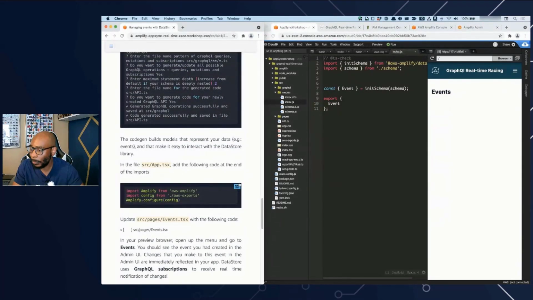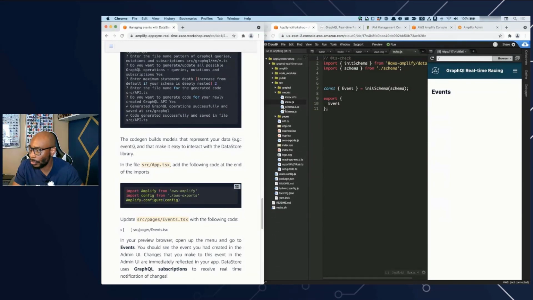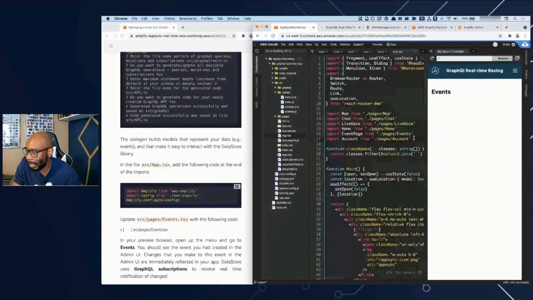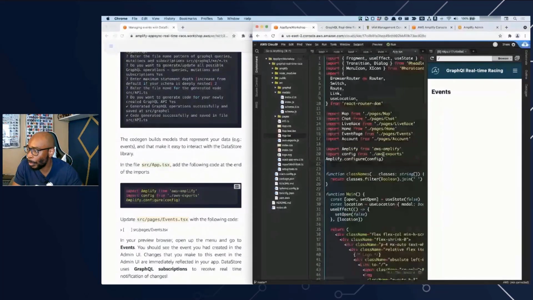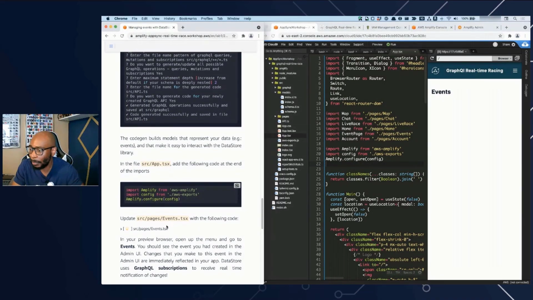Okay, now to use this configuration, the next thing that we want to do is go to src/App.tsx, which is right here. At the end of the imports, we want to simply import Amplify, which is our Amplify libraries that were installed when we did yarn install. And we want to import the config from our AWS exports file. And then we simply want to configure Amplify with this configuration. So now when we try to connect to resources using Amplify, Amplify will know how to connect to those resources.